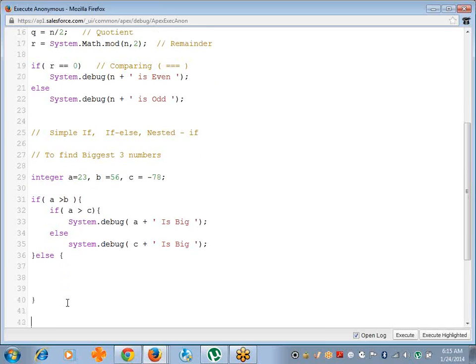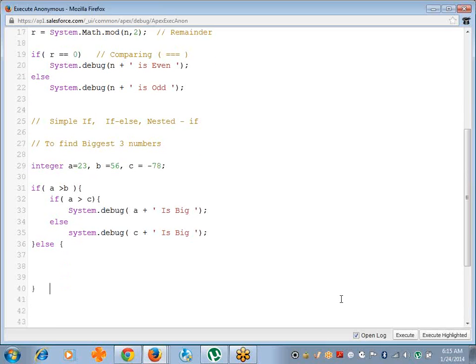Similarly, in the else part, what will we do? A greater than b, a greater than c true, and then for the else part, what is that condition? A greater than b is false. If this condition is false, it goes to the else part. If it is false, what does it mean? B is the big one. A greater than b false means b is big. So now we compare b with c.